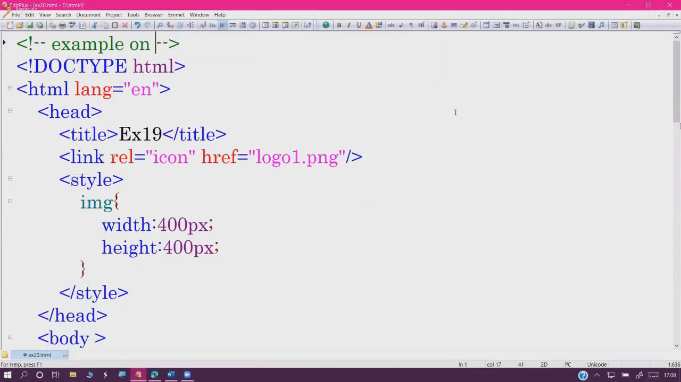Next, one pure CSS concept I am going to explain, sir. Pure CSS, and very important also. Listen carefully. So what is that, sir? CSS selectors, one concept is there. CSS selectors.